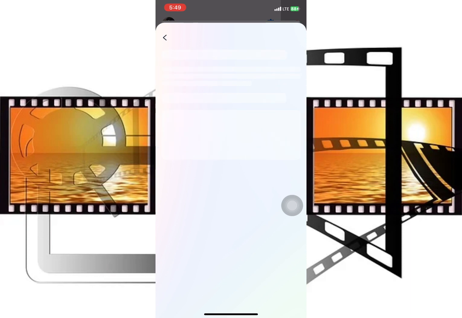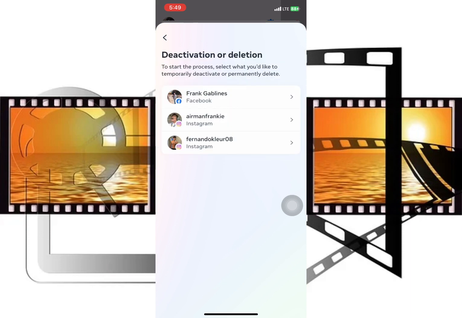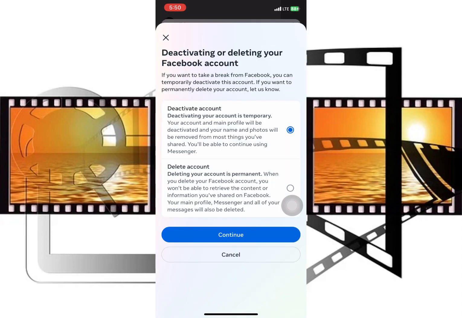Now the key here is that it shows Facebook and Instagram, but not Messenger as an option. And the reason for this is Facebook has made it so that if you deactivate your Facebook account, it's included with Messenger. So there's no way to deactivate only Facebook Messenger and keep Facebook. You have to deactivate both at the same time. So let's tap on Facebook here and hit continue.